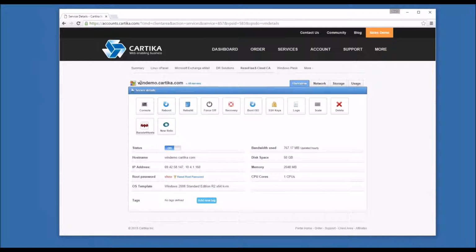So clicking on the host name of the server brings you to the management page. This is a one-stop shop to manage the entire server. You can access the rescue console, which I'll show you in a second. You can reboot the server. You can rebuild it from a new operating system template. You can power it off, recover it, boot an ISO or mount an ISO. You can view logs. You can delete, and you can access some of our ancillary services, which I'll touch on in just a second.